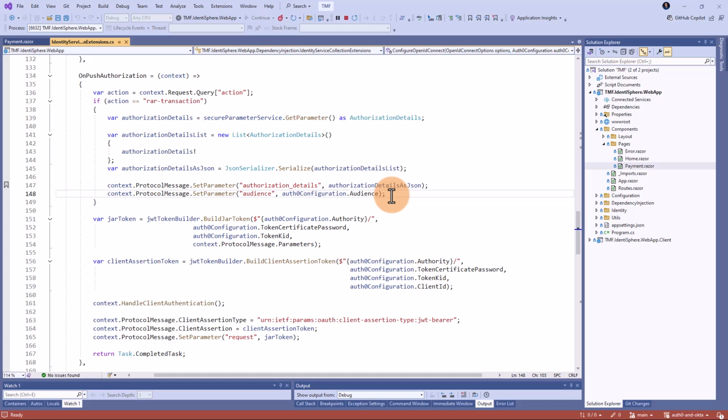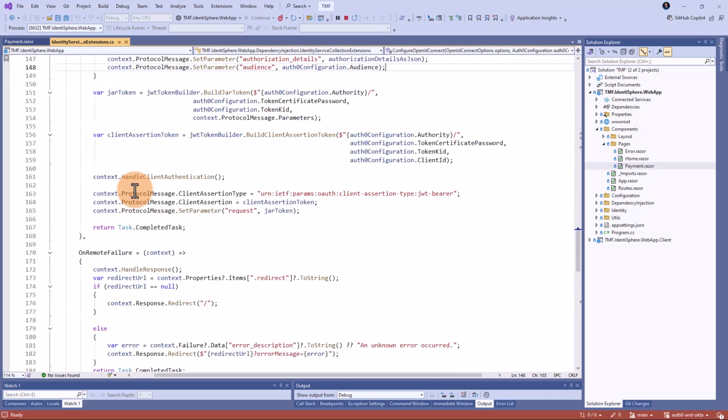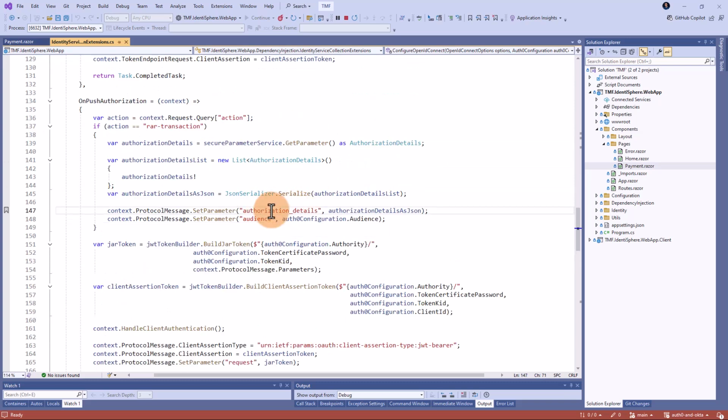And as you can see, all other things will stay as they are. So we are building JAR token. This is what we explained before. We are creating client assertion token. And then we are obviously pushing this request to PAR endpoint on Auth0 side. And what will happen? Auth0 will look into this authorization request, will look into the parameters, will also check whether there are authorization details. And if there are authorization details, obviously step-up authentication will be triggered because of the fact that I configured this Auth0 action.